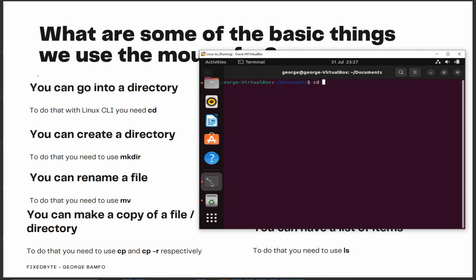If I want to go back one step, I'll do a cd and then I'll say .., meaning I want to go back. And then when I do my ls again, which is just to list all the items in a particular folder, and then I do this.